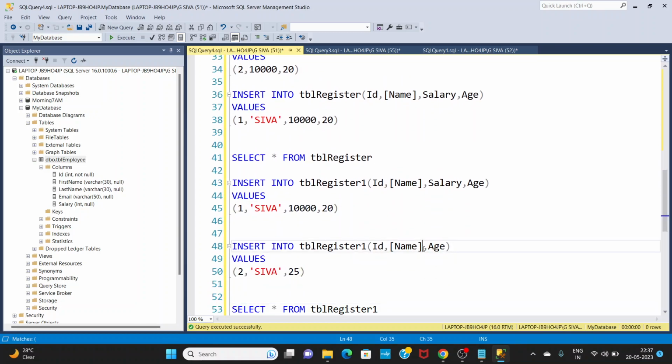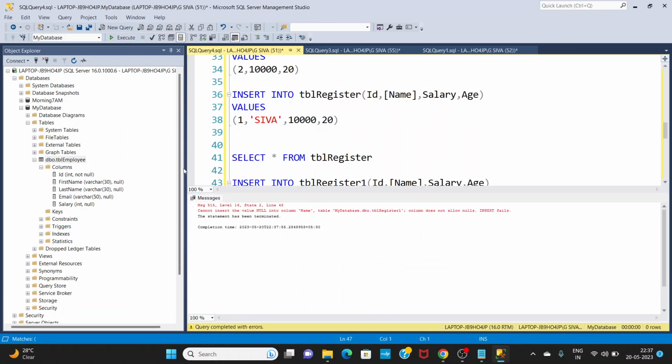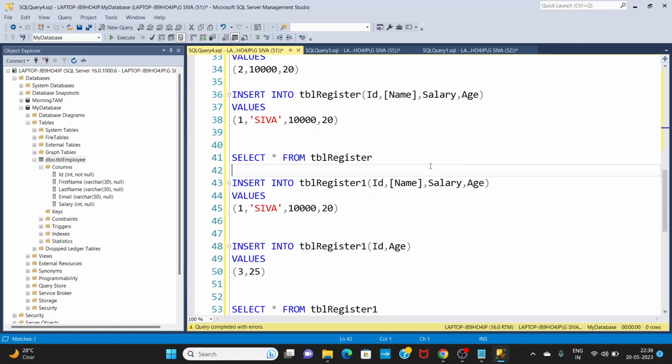Now the same I want to try in TBL register 1. So I'm removing this name column. Here also I am removing this name column. Now I'm executing TBL register 1. Execute. Now see, I'm getting the error because cannot insert the null into column name, table my database dot TBL register 1, column does not allow null values. Why? Because we used the not null constraint.